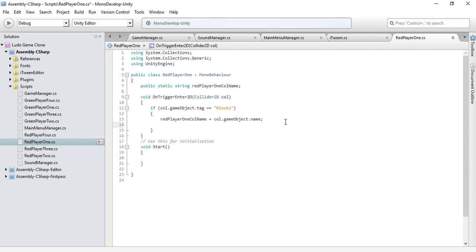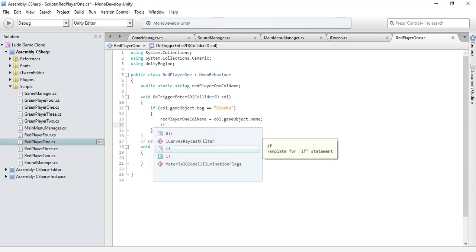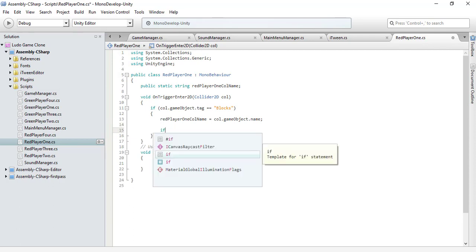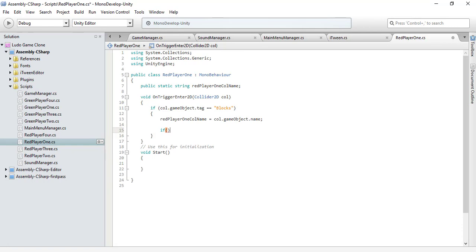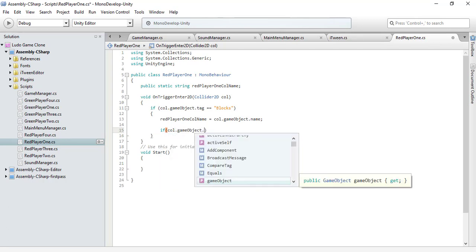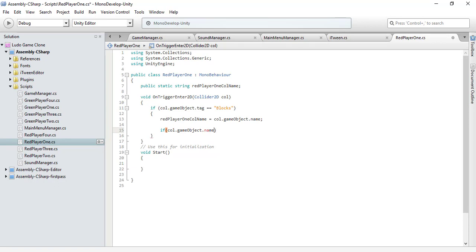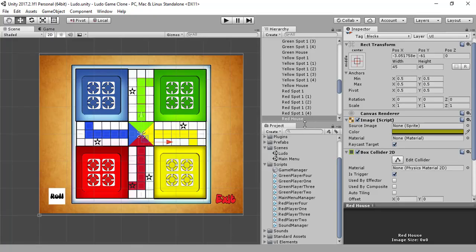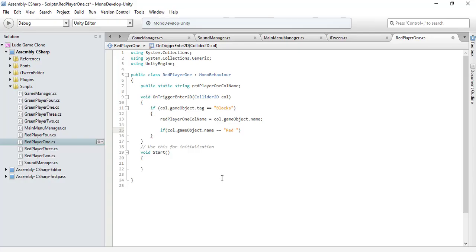Now we need to check for another condition: if the game object's name is red house, the spelling should be exactly similar.